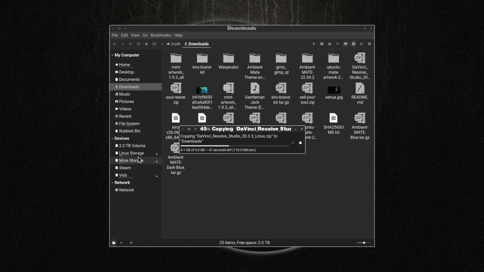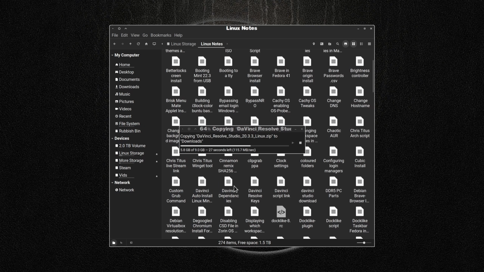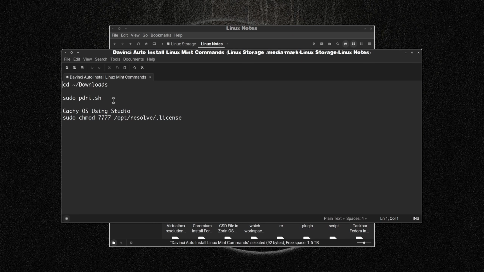I've got to just, I can remember, auto install Linux Mint. It is sudo, yeah, I thought it was. Yeah, you either put cd Downloads or just open it in terminal once it's in there. sudo pdri.sh is what we've got to put into a terminal. So if I do that, I then copy that.